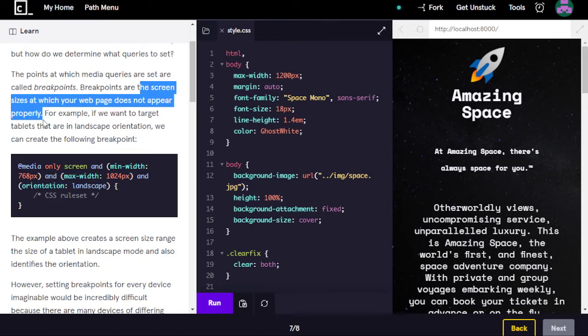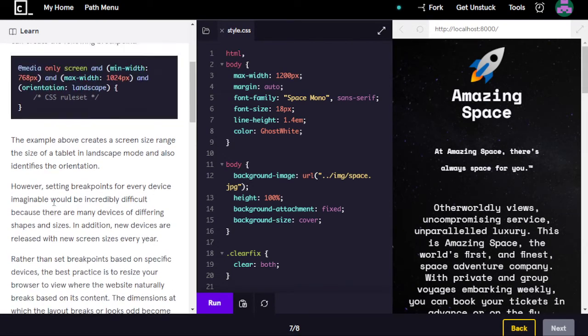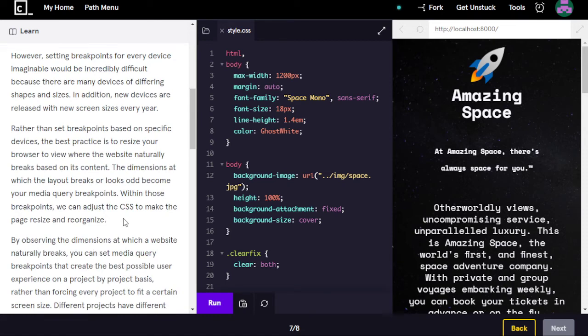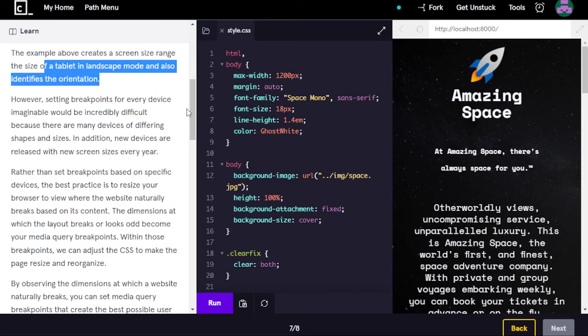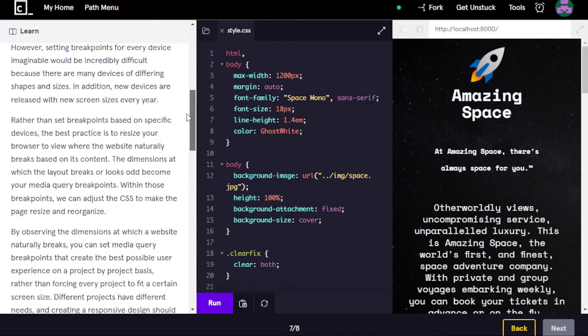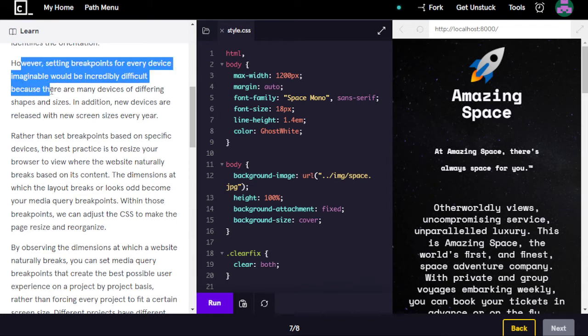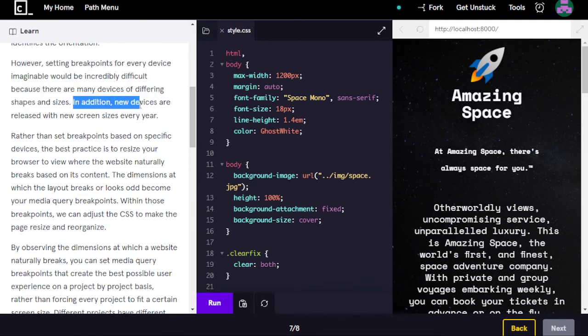Breakpoints are just the screen sizes at which your web page does not appear properly. The example above creates a screen size range, the size of a tablet in landscape mode, and also identifies the orientation. However, setting breakpoints for every device imaginable would be incredibly difficult because there are many devices of differing shapes and sizes. In addition, new devices are released with new screen sizes every year.